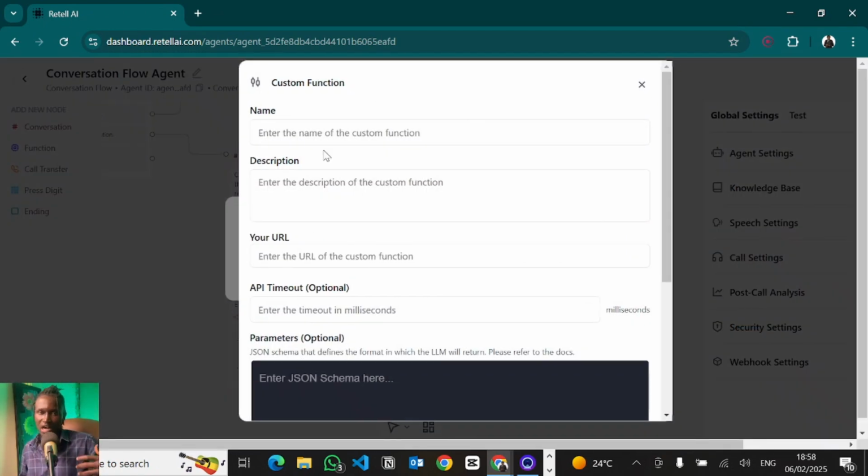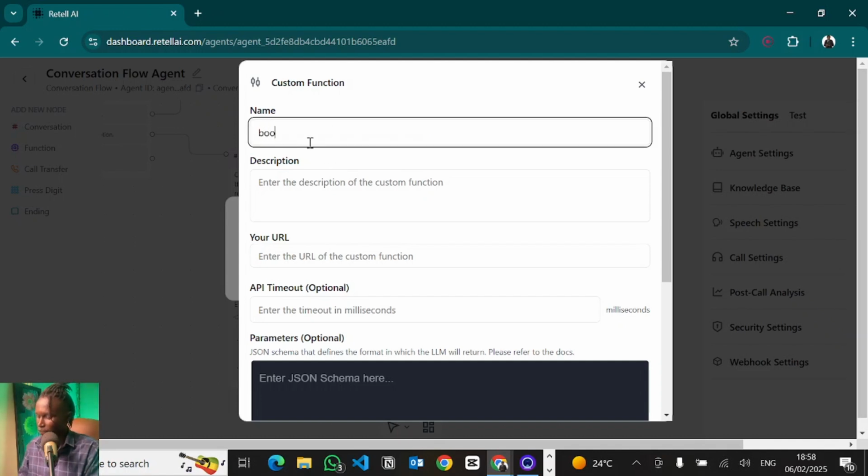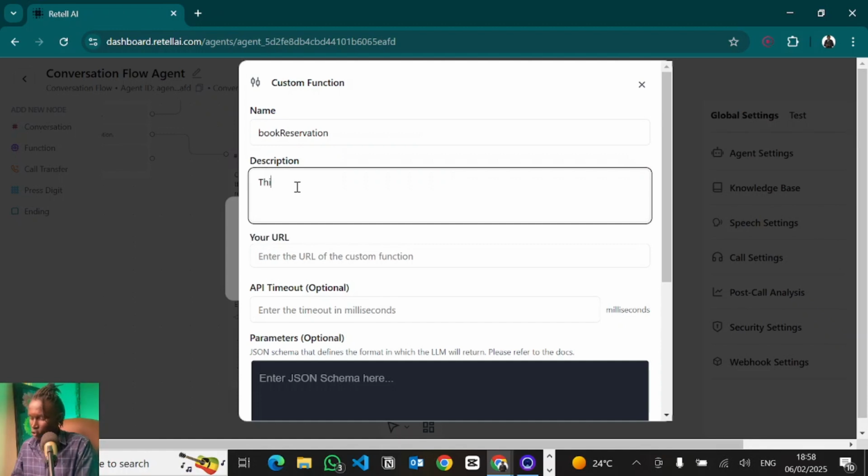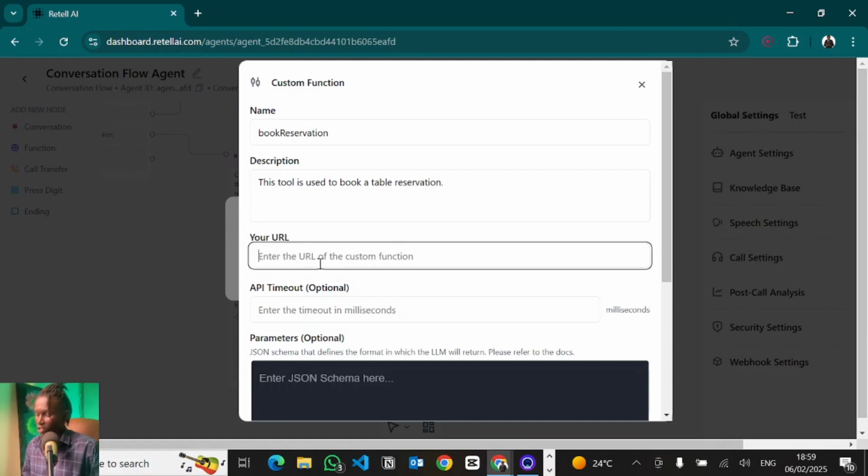So it's just like initially how we build functions on Retell AI. You give it a name of the tool, something like book reservation. Okay, then the description is this tool is used to book a table reservation. The URL, so in this case we could be handling the functionality of booking the reservation using something like make.com or Zapier or even custom code.